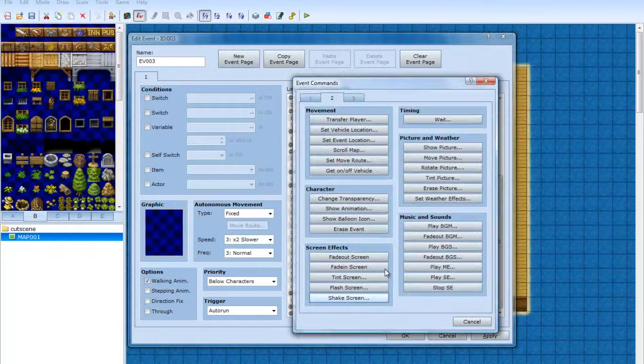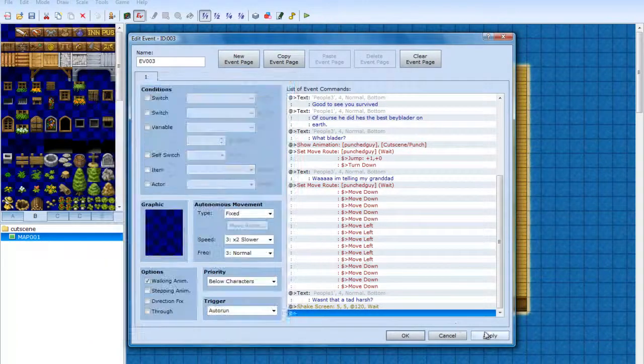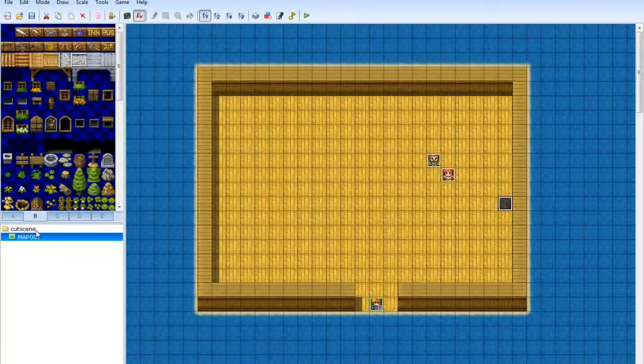So that's going to shake the screen for 120 frames, which I think it runs at 30 frames per second. I'm not sure. So yeah, it's going to wait about 4 seconds before it goes anywhere, I think. I could be completely wrong. I don't know exactly how the frames run in RPG Maker, but yeah. So now I'm just going to cancel that, apply and OK it.